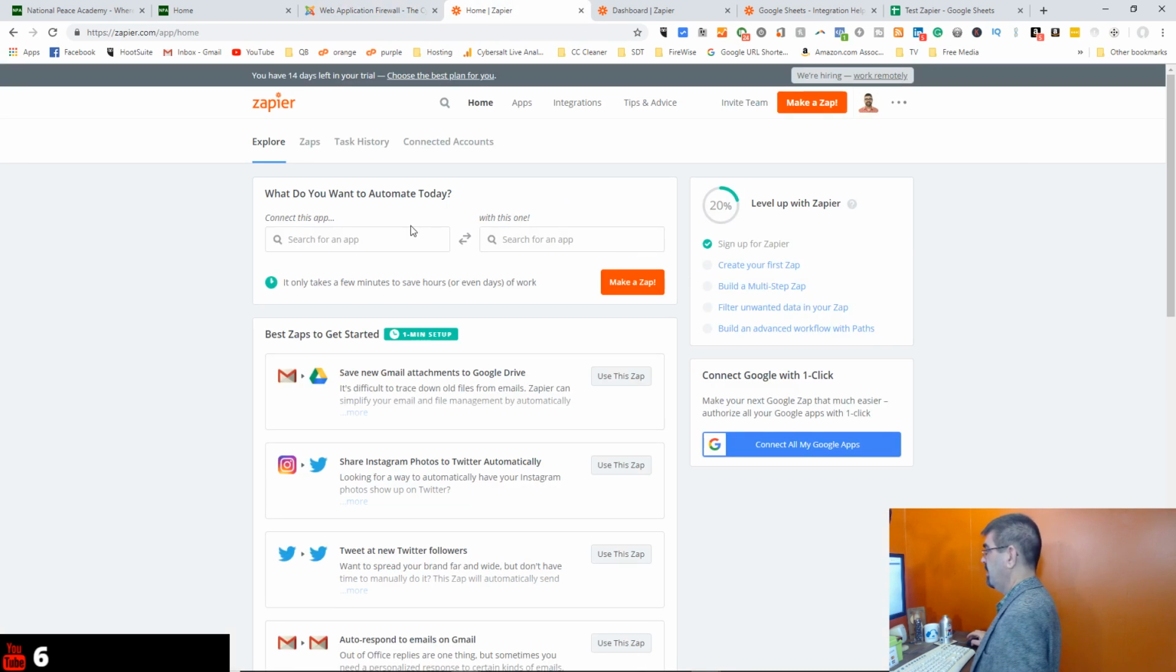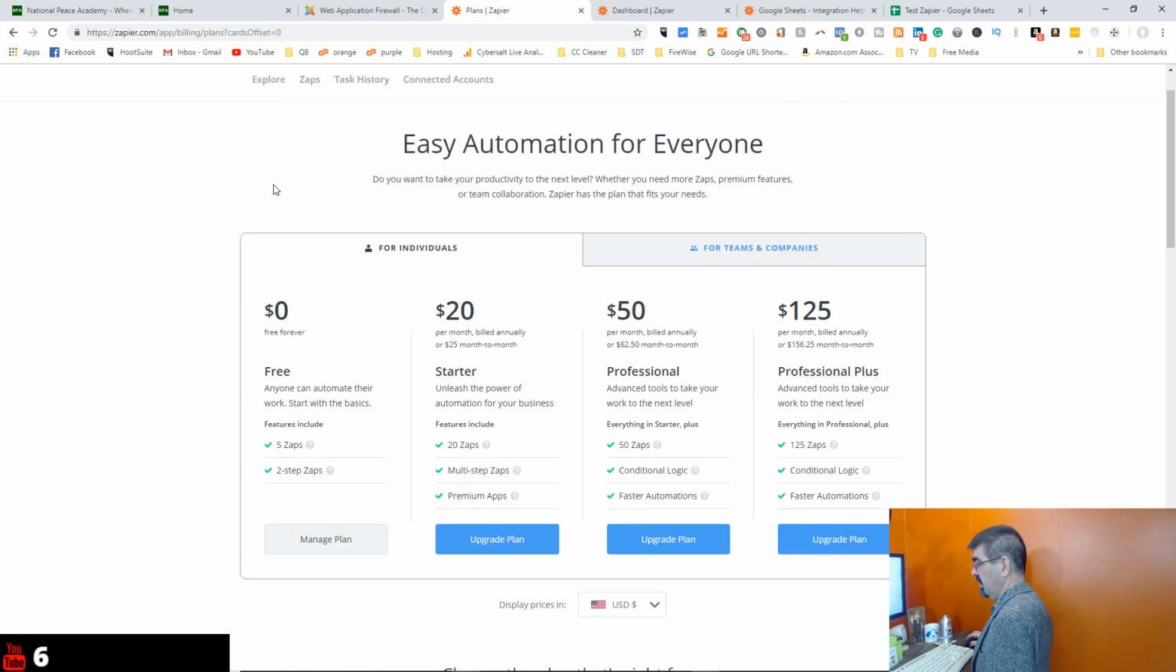Cool. Well, let's check out Zapier here just to see, because there's obviously a 14 day trial. Okay, what's the best plan for you? Free: anyone can automate their work. Start with the basics, 5 zaps and 2-step zaps. $20 a month to have 20 zaps, multi-step zaps, and premium apps. All right. Faster automations, conditional logic. Okay, see the list of premium apps.